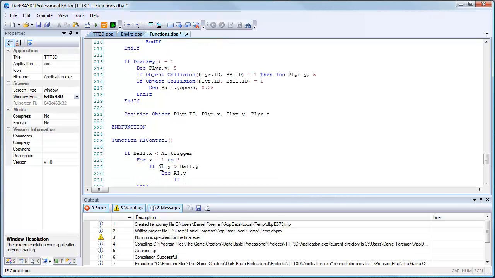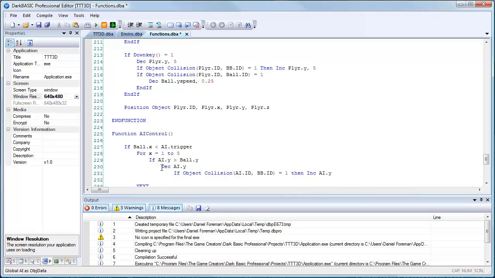If object collision AI.id, bb.id, so bottom boundary, equals 1, then inc AI.y. So we basically want to increase it by 1 again, and again this prevents it from going beyond the boundaries of the actual game, so it gives the illusion of the wall being physical and impeding its progress. I don't need an extra tab there, never mind.